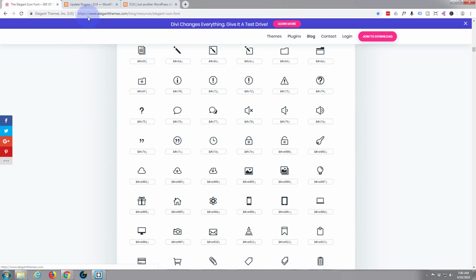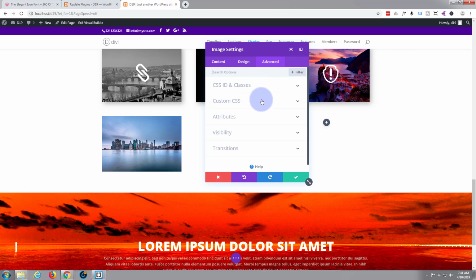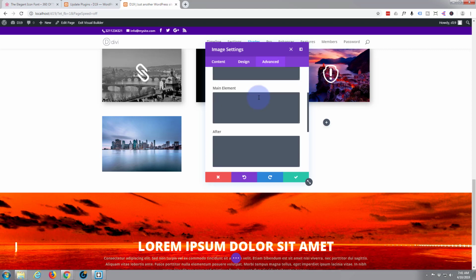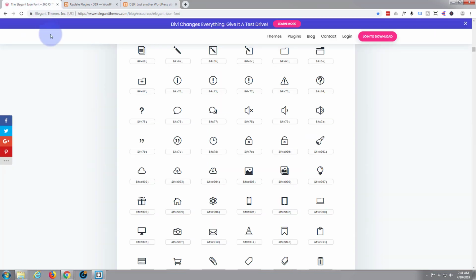So let's go ahead and do that and add an icon overlay. To do that, we need to go to the Advanced tab. We're going to be using a bit of custom CSS, and we're going to be putting it in the After box here. And what we need to do is say content, colon, open and close some quotation marks, and inside we want to put a backslash, and then whatever the code is of the icon we want.